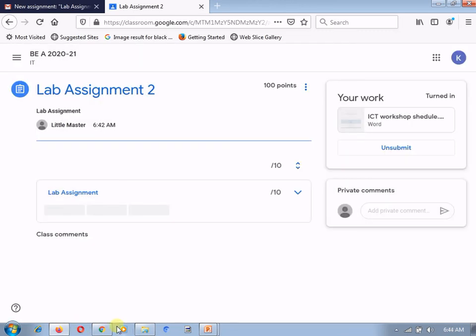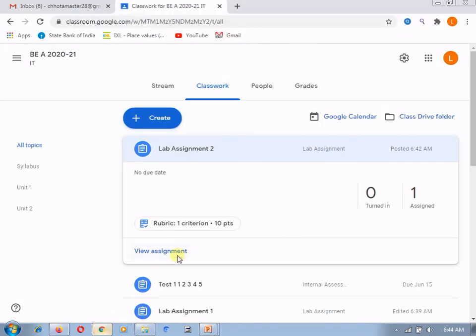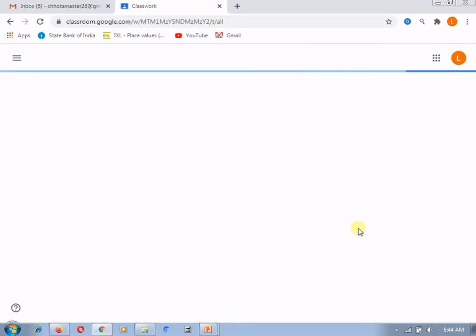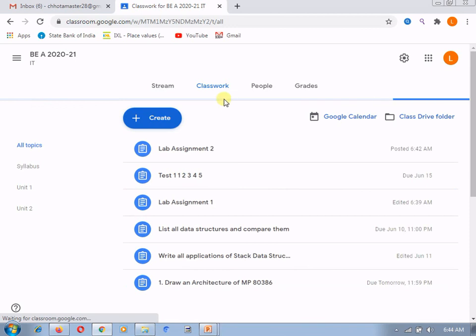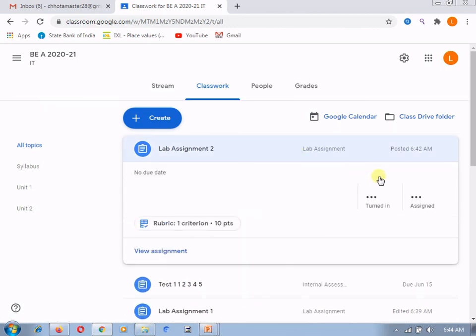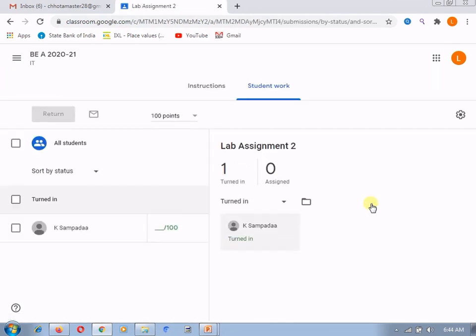After doing the submission, you can see that as the teacher, I am refreshing this particular page. No need of refreshing. After refreshing, you can see that the turned in count will be 1, because one student has done his submission. I will go to this assignment number 2 and click on it, and here you can see that one student has turned in. I will go to this turned in, and here you can give the marks to this particular student.